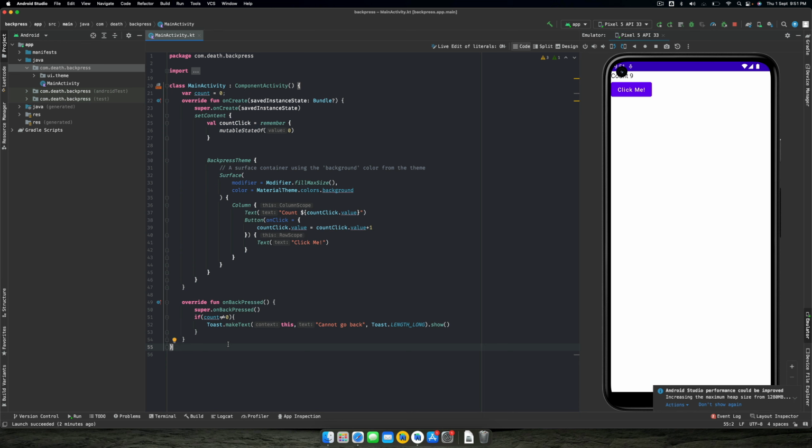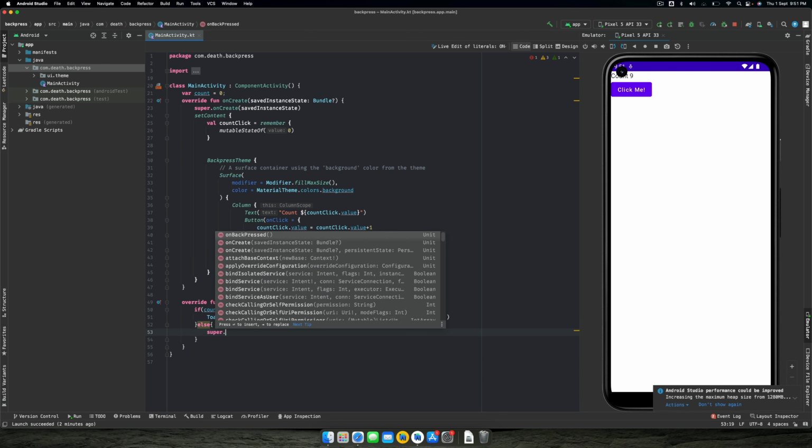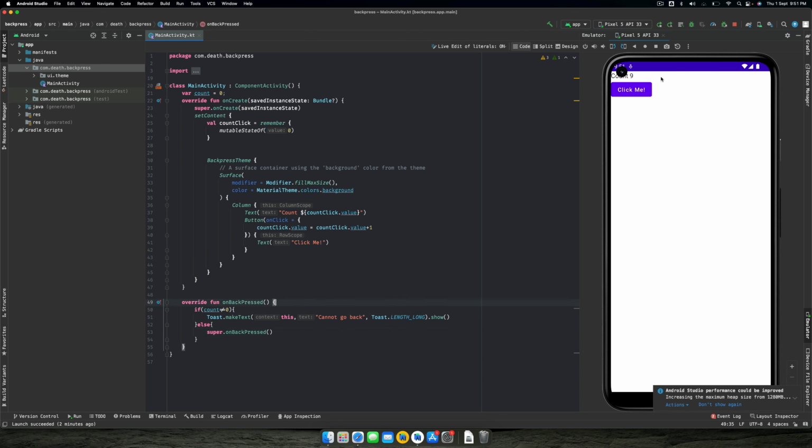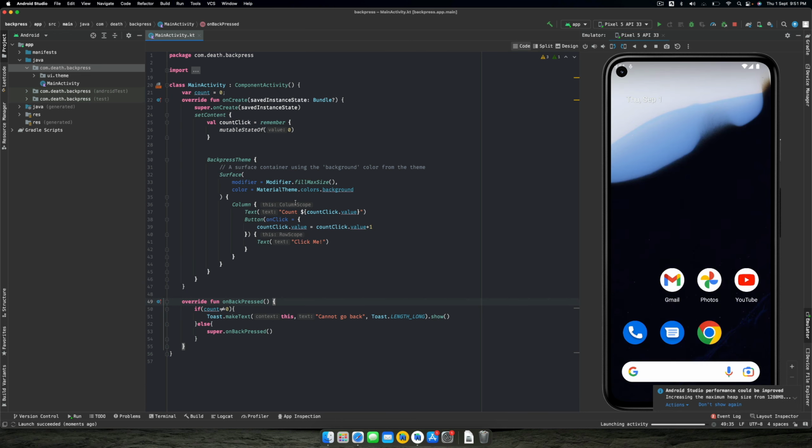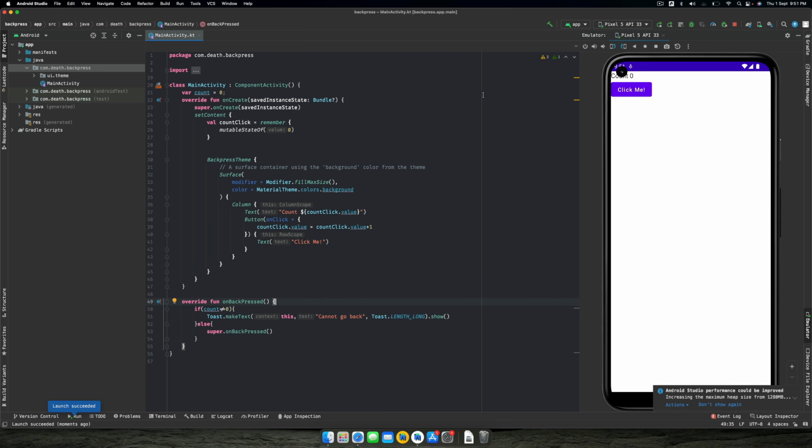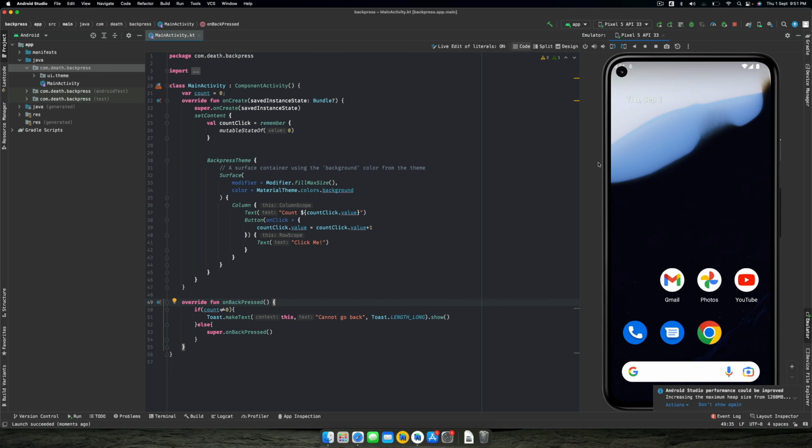So that's how we used to do it. If it's not, we should not be calling super.onBackPressed, because it will automatically call, and else we can just call super.onBackPressed. So let's run it and see what it does for us. So it's 0, and if I try to go back, it will go out of the app, but it should not have.